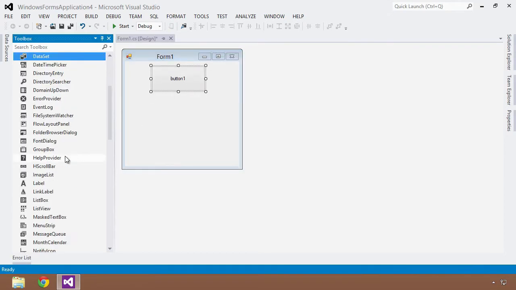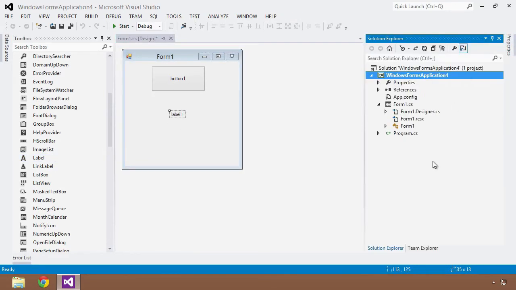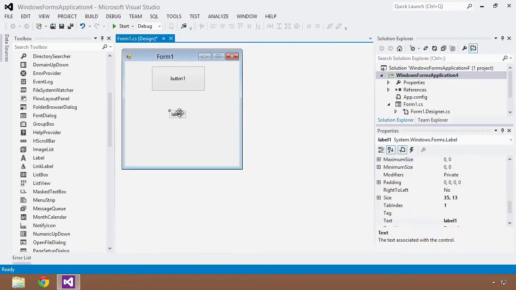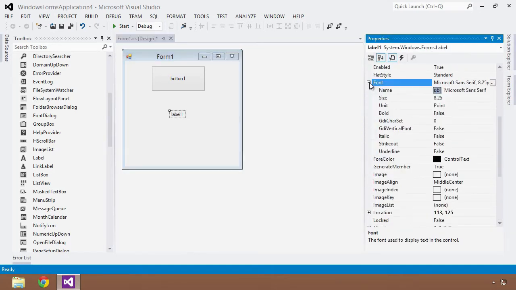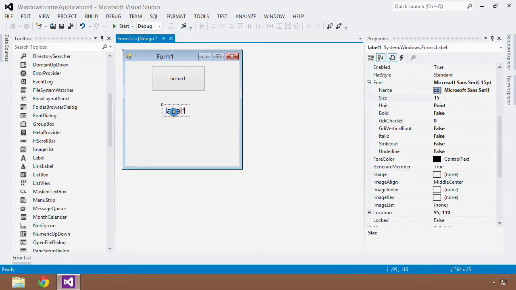I'm also going to put a label on here. The ultimate goal here is I want to push my button and I want something to happen to that label, so I want to be able to write something out to that label. So I'm going to go into the properties of my label here, and I'm going to increase the font just a little bit so it's easier to see. So we'll say 15. All right, that should be good. So we'll save that. There we go.